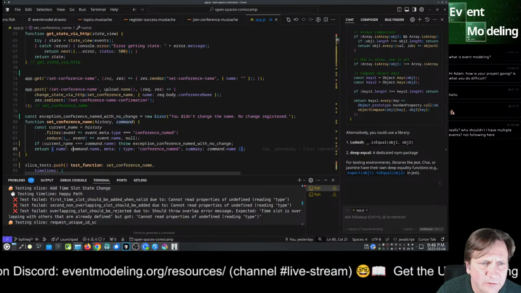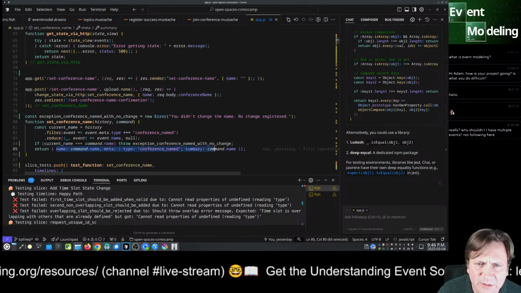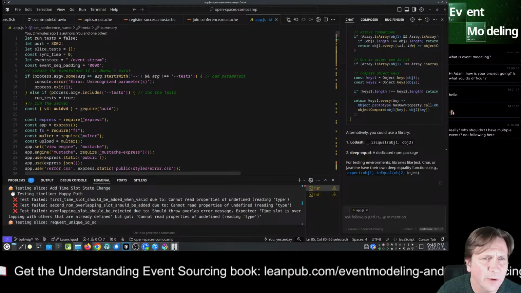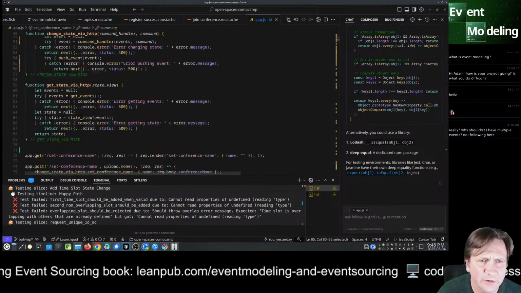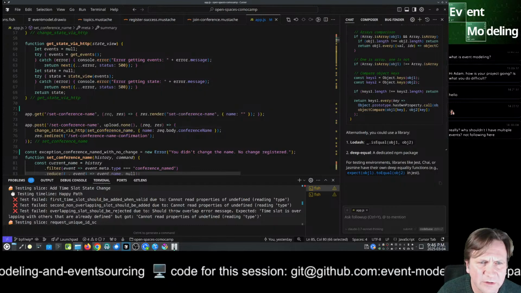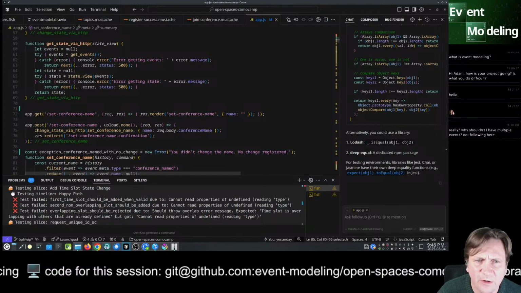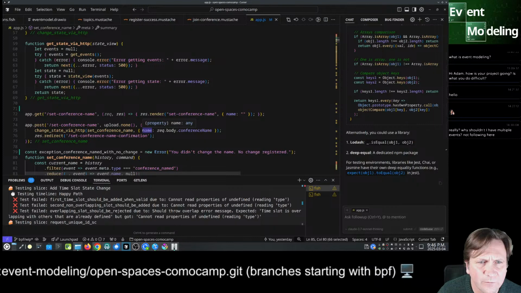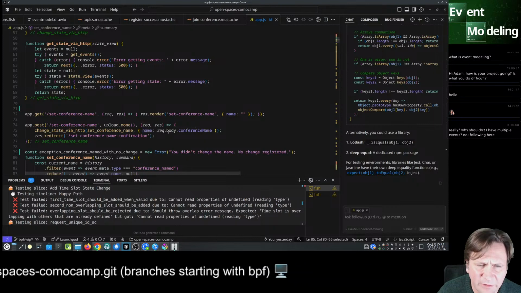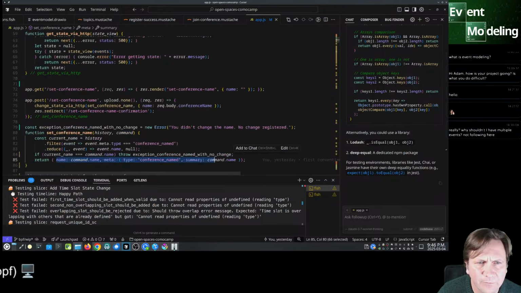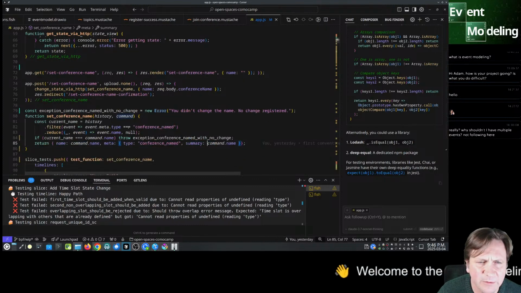So the other thing we have to do, we forgot to do the summary, right? So we're doing the summary for our commands, which is kind of like when we run it, we want to make sure that, you know, here, change state via HTTP, set conference name. We have the name, and then we have the meta type, but we don't have the summary. Oh, yes, we do. In this kind, we do have a summary here.